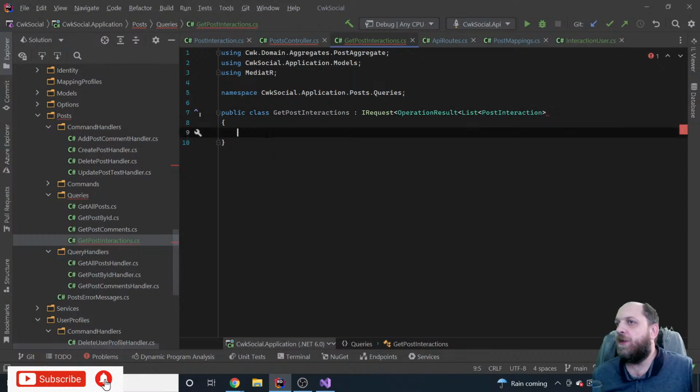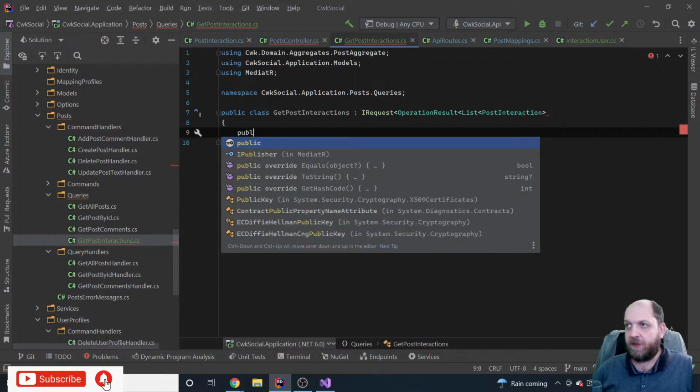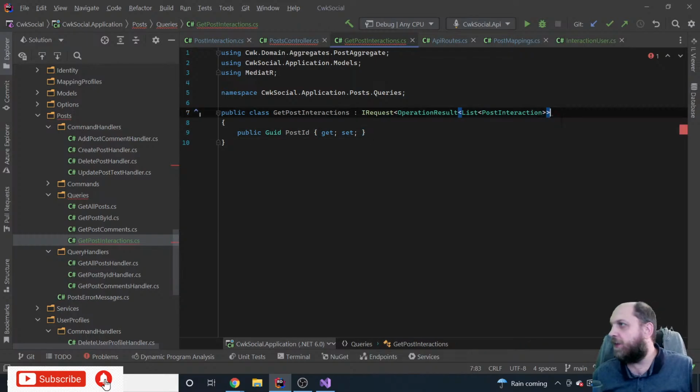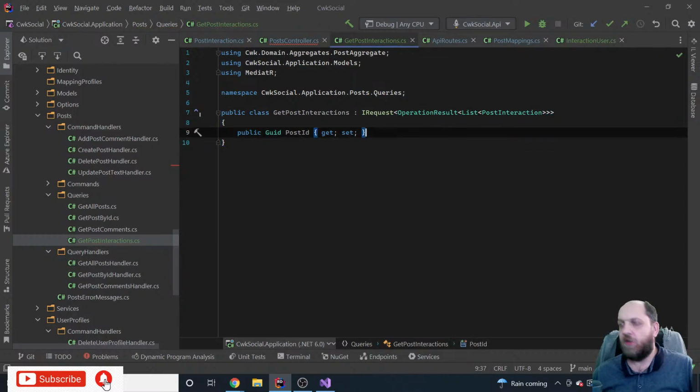Okay, now the only thing that we would need here in this query right now is the post ID. So on public GUID, let's call this post ID. That's the only thing that we actually need in this query right now. And why do we still have some errors? I guess we still need one more of those. No. So it's operation result of list, I guess still one. Like that, 3 of them. Cool. And right now we should be good to go with this class.